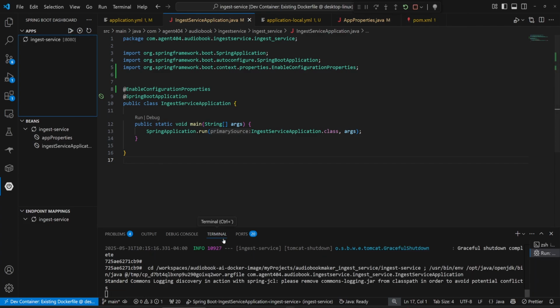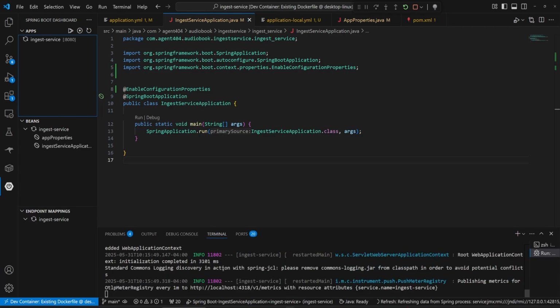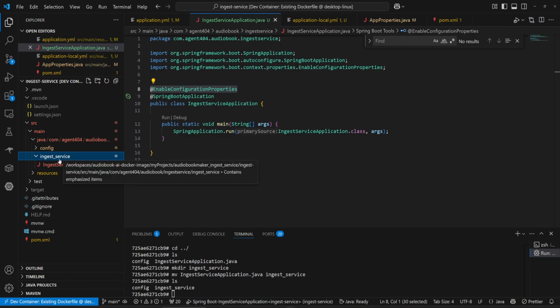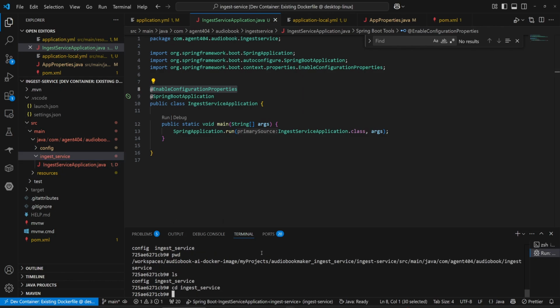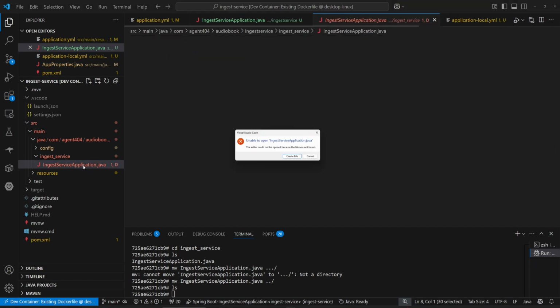Let's run it again, and now it should print it out. Right? It didn't print out anything. Nothing got printed out again. To fix this issue, I need to add this annotation, and then in the ingest service, there was an error where I shouldn't be adding the main to a directory. I need to put it into the root path. So what I did was I just moved the ingest service file one level up. So now it's out of here.